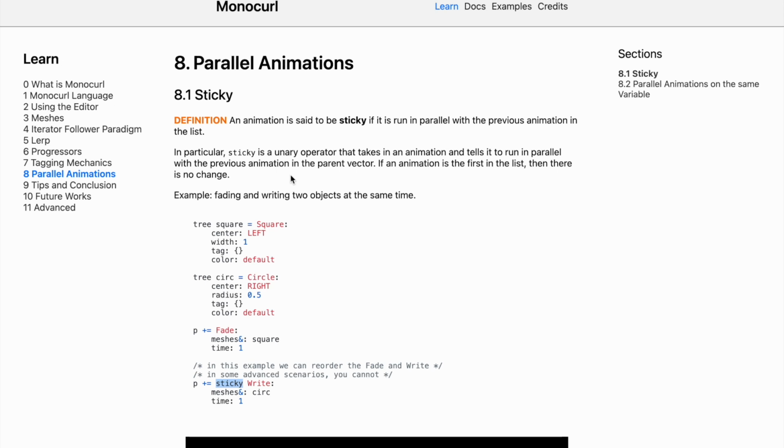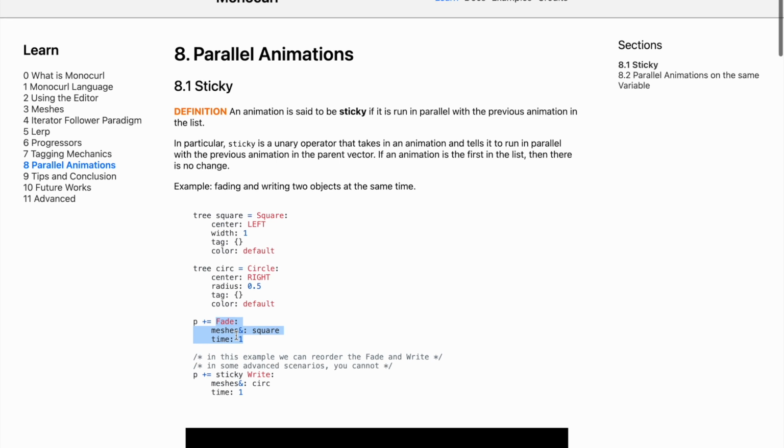So we say that an animation is sticky if it is running parallel with the previous animation, but in fact that's somewhat backwards, because more commonly we'll use the sticky. It's a unary operator, so it'll take in an animation and then it'll tell the monochrome environment, hey, this right animation, I want you to play it with the previous animation in the parent vector. More often than not, all this basically just means is that this right animation will be played in parallel with the previous guy you added to the list. Theoretically, you could make the first animation in the list sticky, but that'll have no effect.